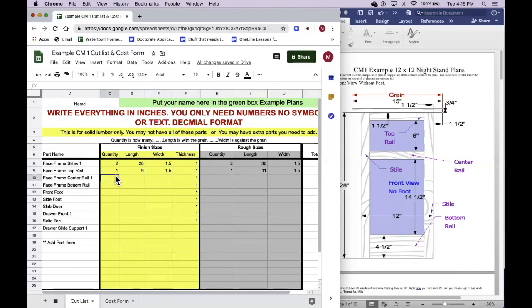Now our center rail, right here in the middle, we're going to have one of those. It's also going to be 1.5 inches wide. And it's going to be the same length, 9 inches. So we have one at 9 and 1.5. All right, our next one is our bottom rail. We're going to have one bottom rail. Its width is going to be right here, 4.5 inches wide. Its length is going to be the same length as the other one. So 9 inches long and 4.5 inches wide.